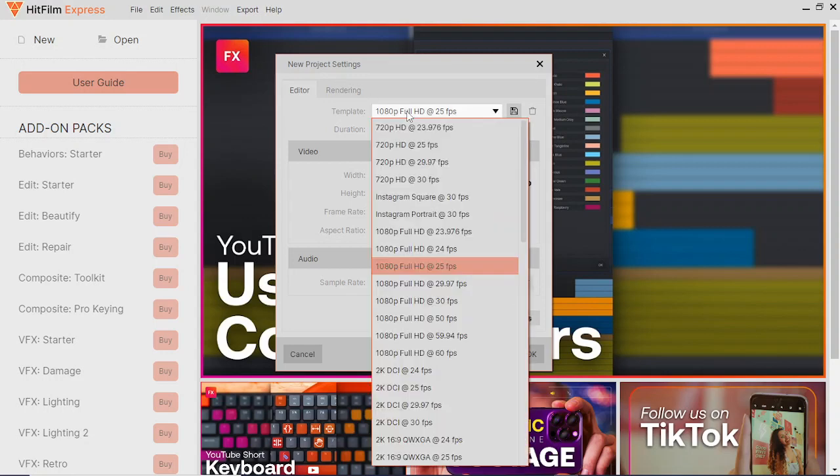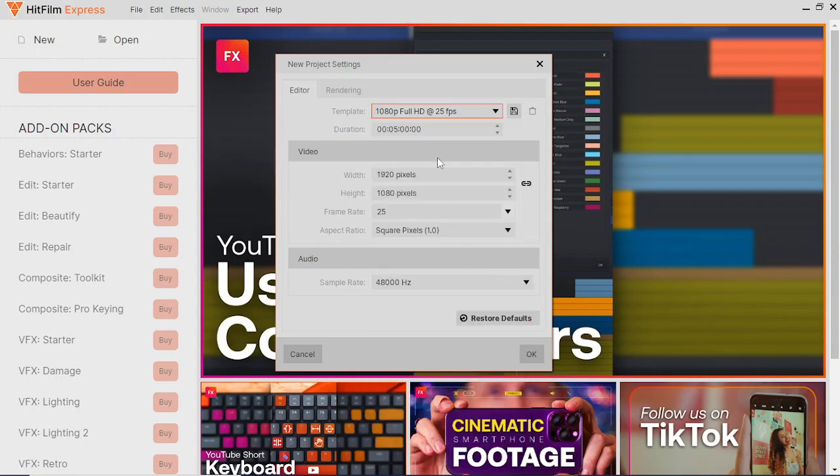You can see there's many templates here. You want to stay away from 720p HD, okay, that's old school YouTube. You want to stay away from the Instagram stuff. You want to head down here to 1080p full HD at 25 frames per second, okay, that is the PAL standard.